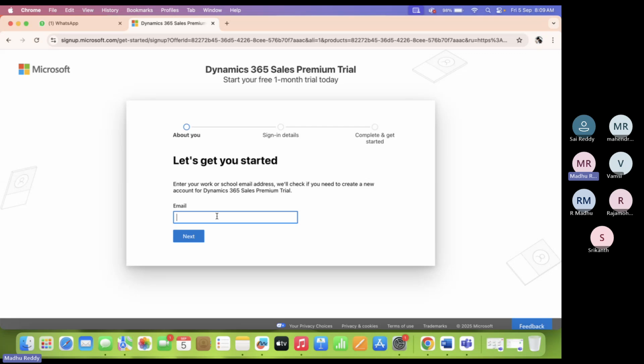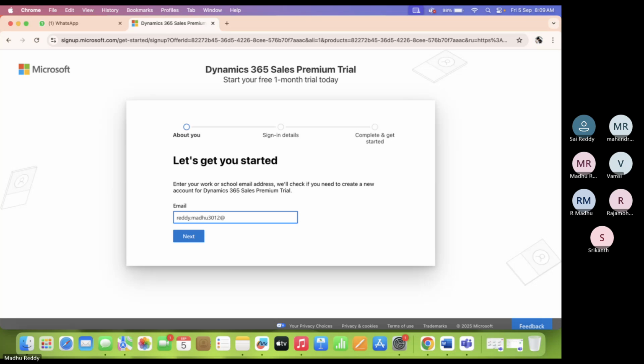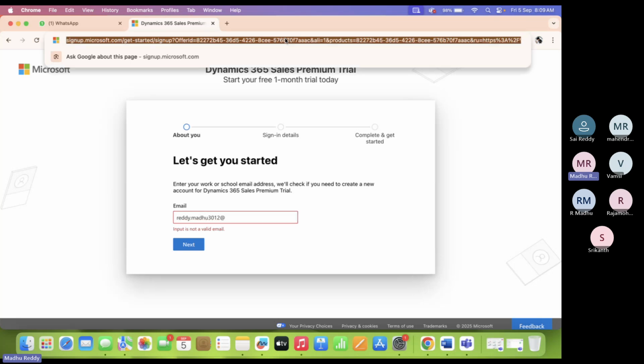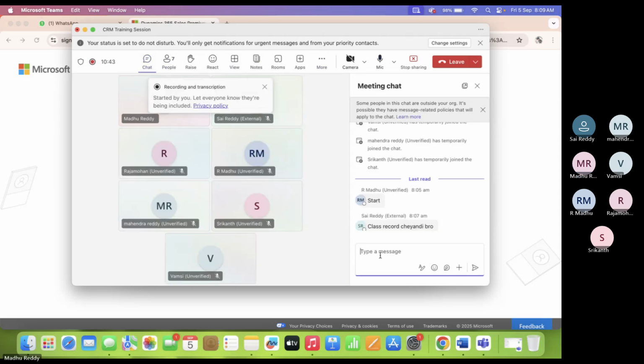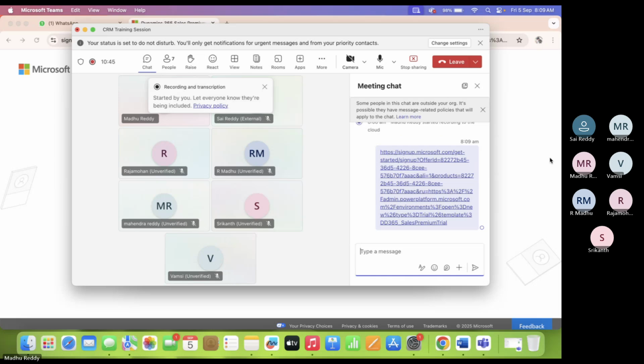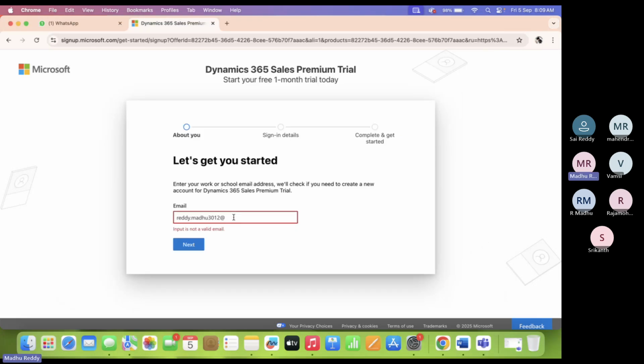So just give your Gmail, and I'll paste this link directly in the chat. So directly you can use this link and create the trials. Here you can provide your Gmail account.